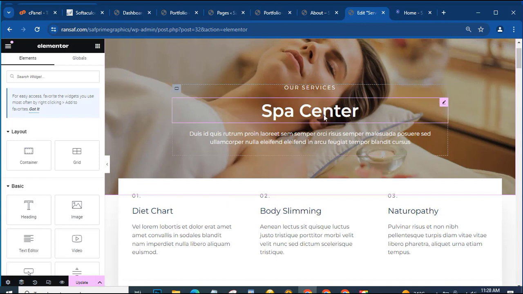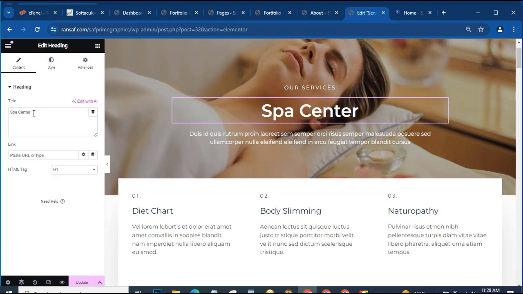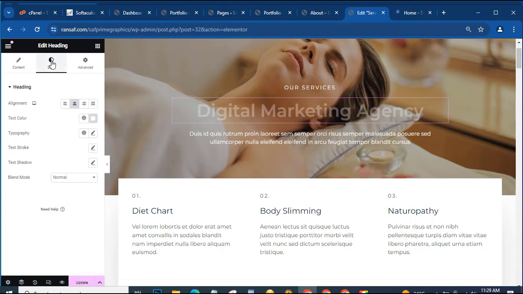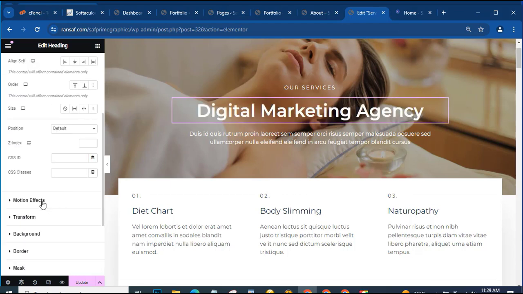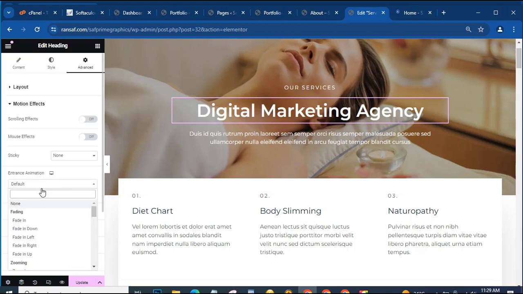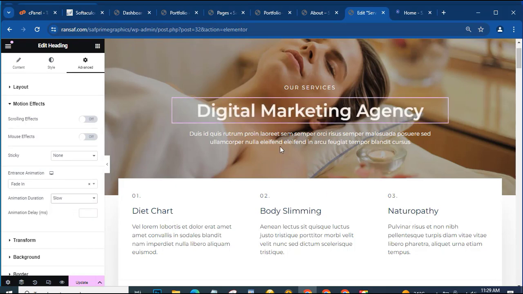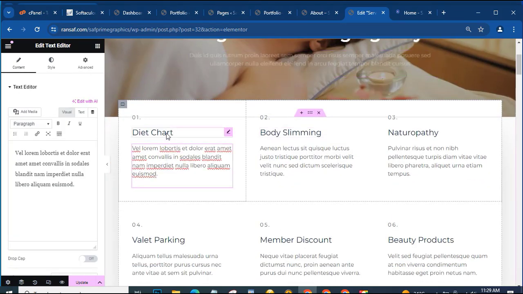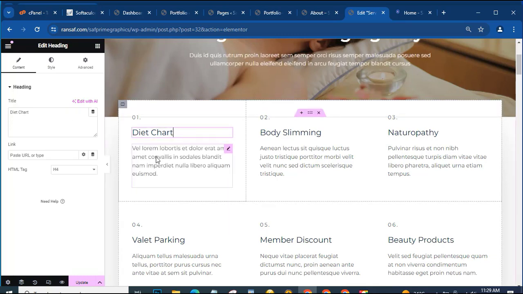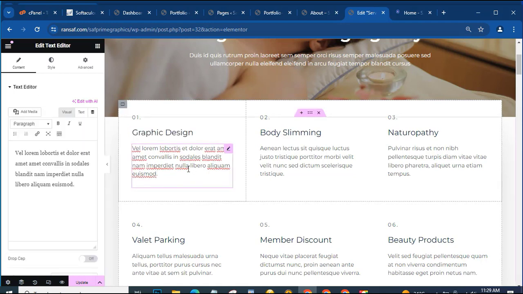So our services, spa center, we are not using spa center, so I will say that marketing agency. You can change this, you can the style, you can also add animation to it. Entrance, let me select fade in, it's too fast, let me say slow. Great. So here, when you are editing this, you see this is the die chart. You put your graphic design, then here you put in something little about graphic design.